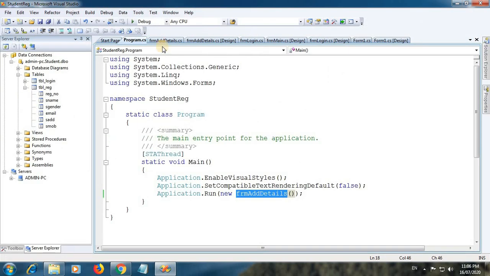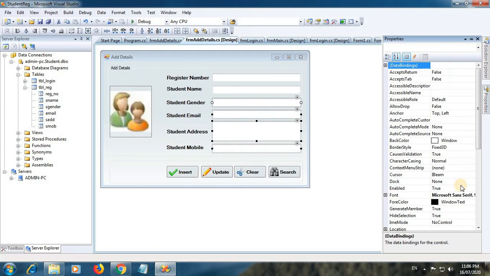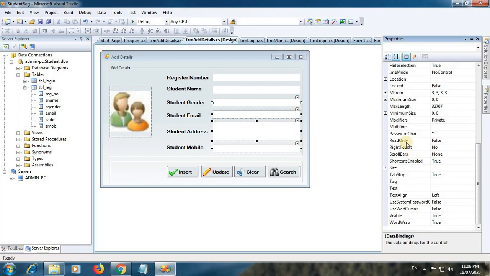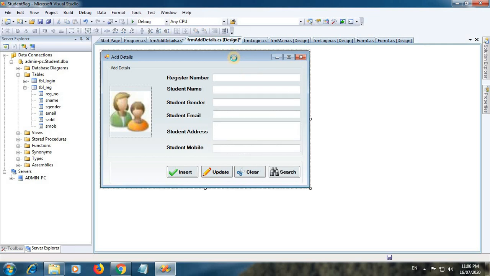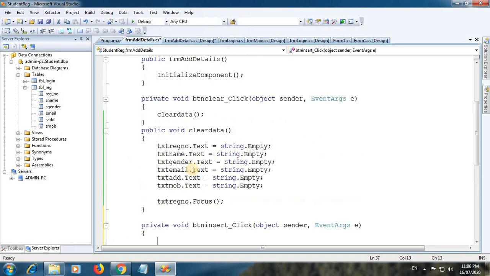So go to our form and make sure that there is a PasswordChar property of this text box. So PasswordChar, remove it, save it. In this way you can write code on the clear button. Now write down code on the insert button. So we want to insert a record into a database.